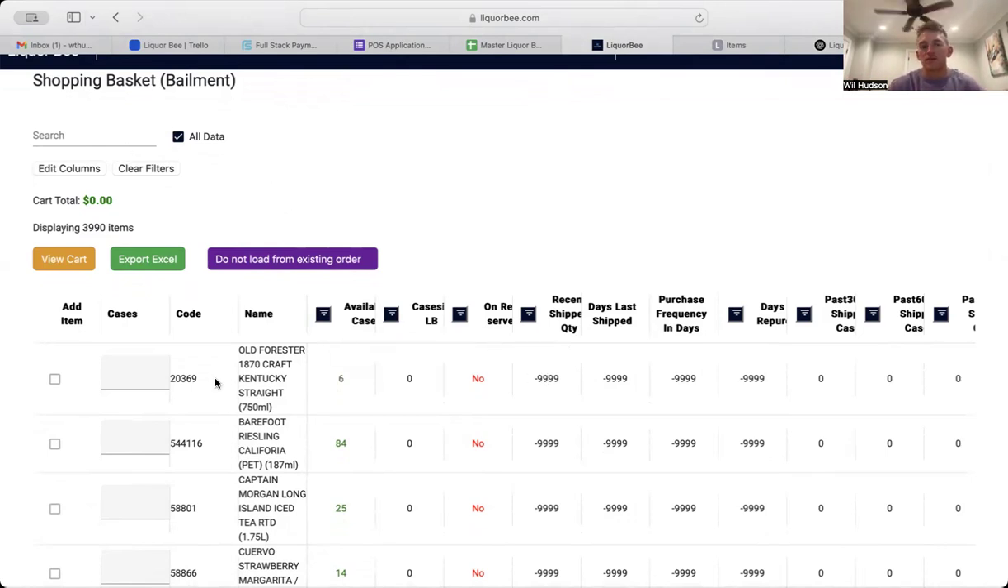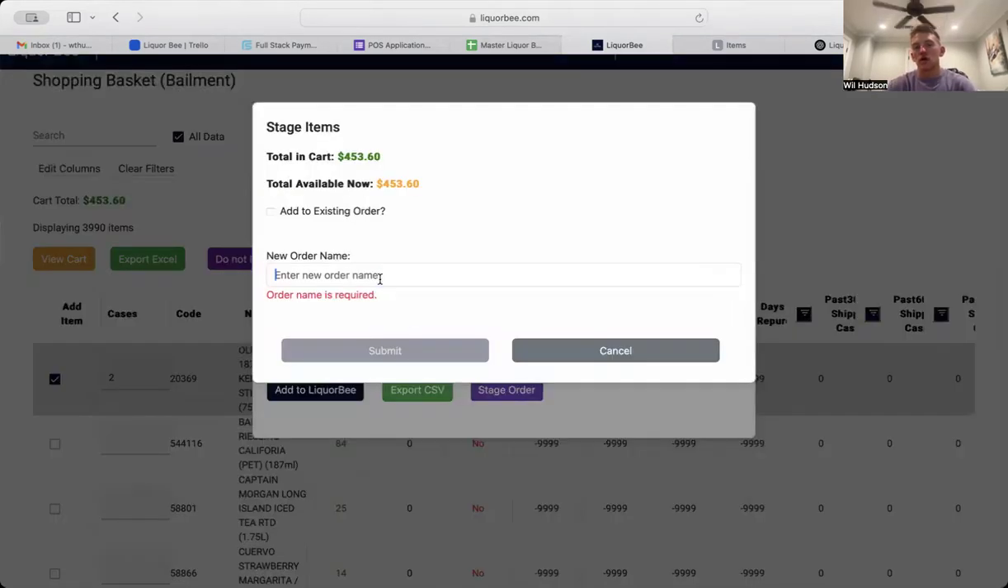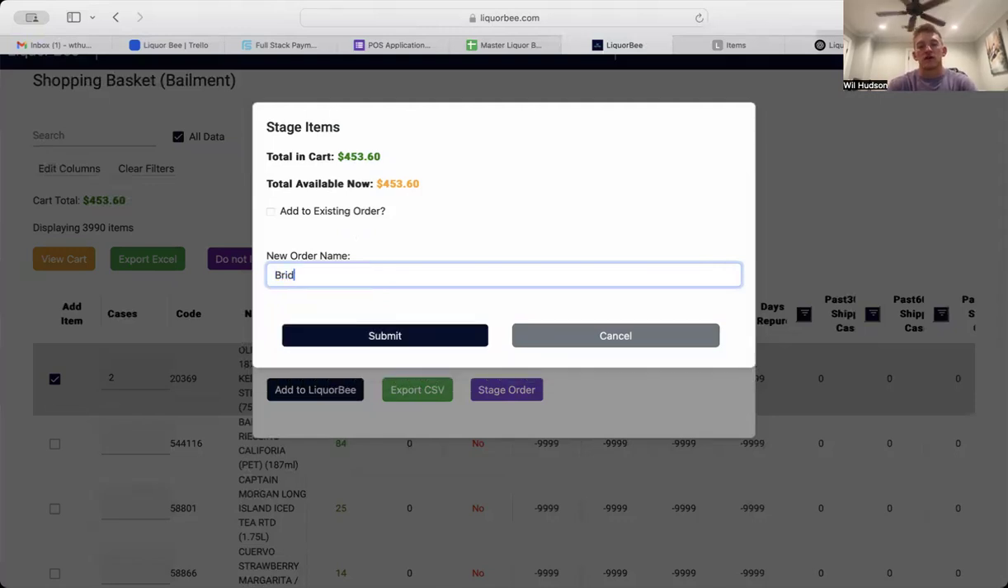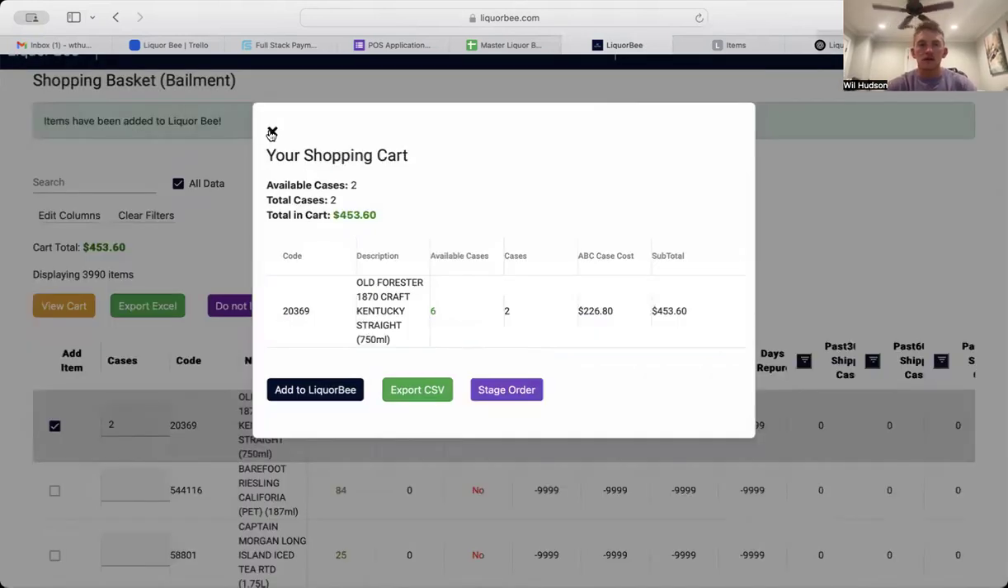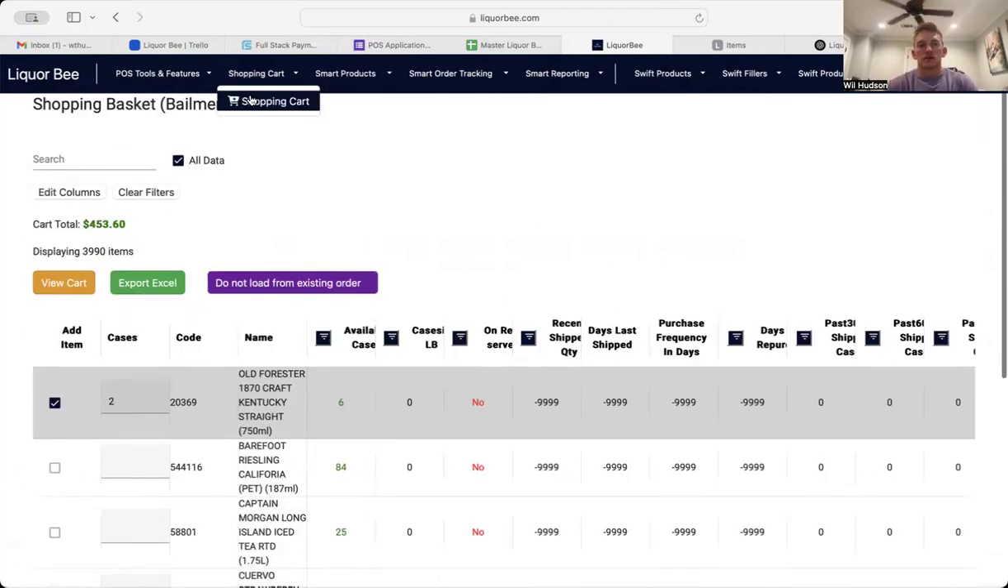So if you wanted to get something new, you just put however many you want, then go to view cart, stage order, and you could just call it bridge for now. So this is a bridge order. We're going to bridge it with an existing one that we want to have. You just hit submit. Then what you can do is go to your shopping cart.